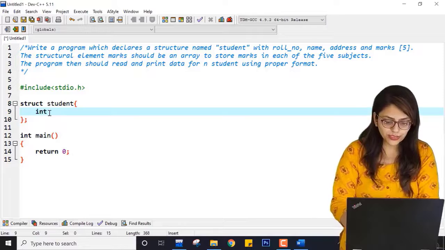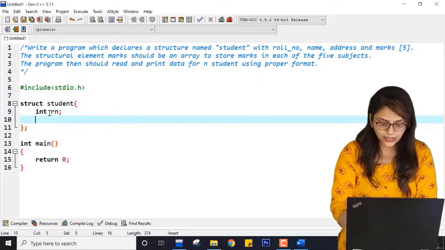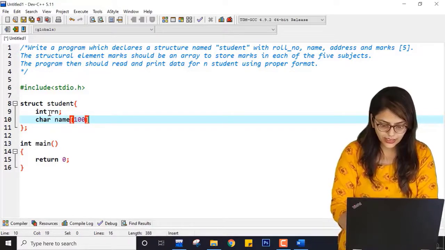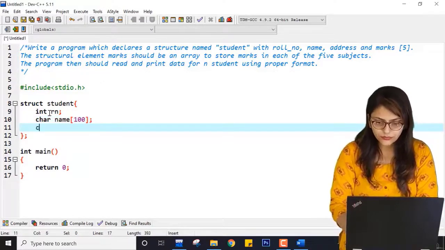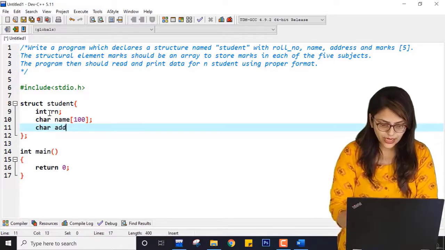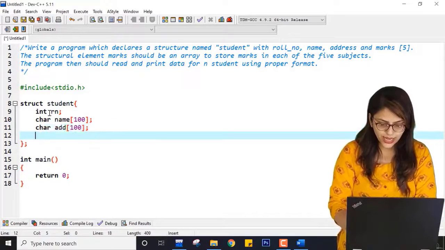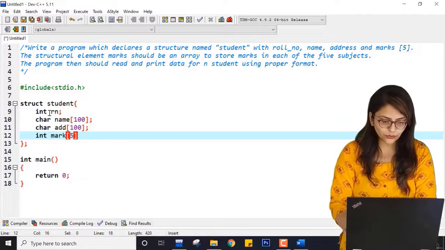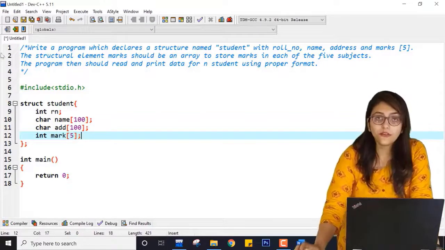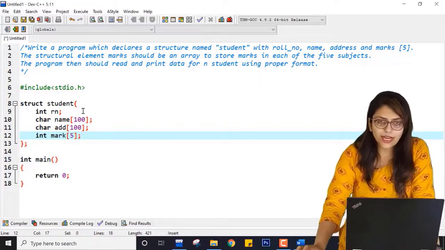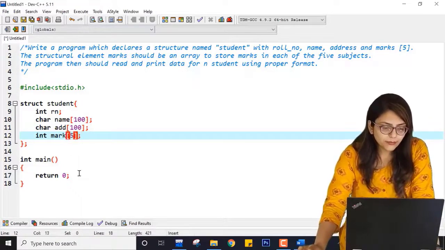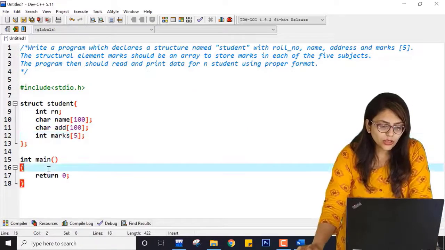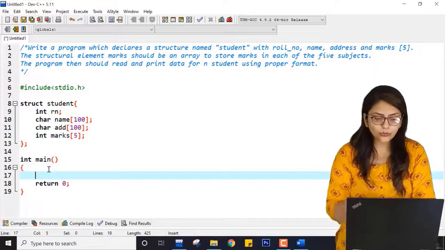This is one of the options, but here I am taking int rn, that is roll number, then name can be char name of size 100, then address, so it will be char add of size 100, and after that will be marks. So here I am taking int marks, right? You can take marks as float as well, and for 5 subjects I am taking an array of 5. So marks is an array of 5 elements, right? Now this is the structure, and we have to create its members.